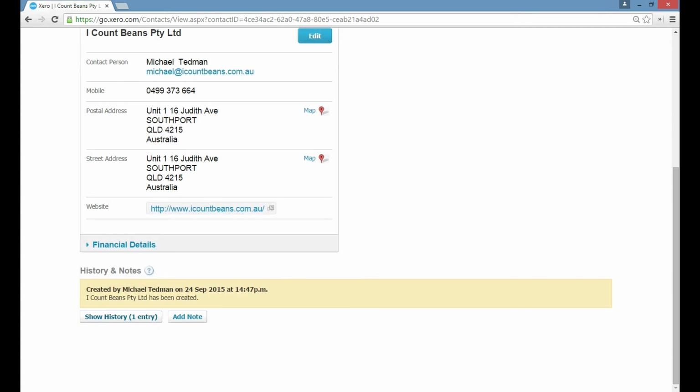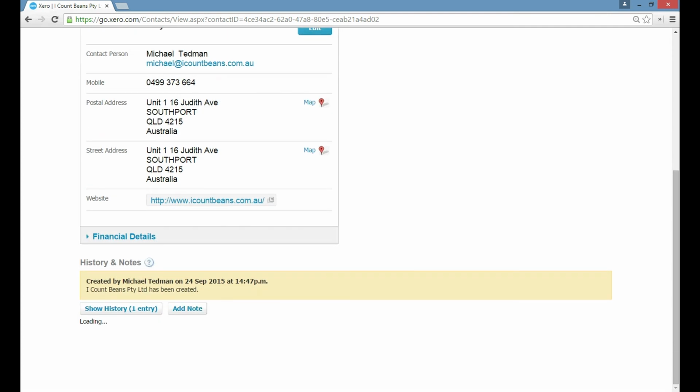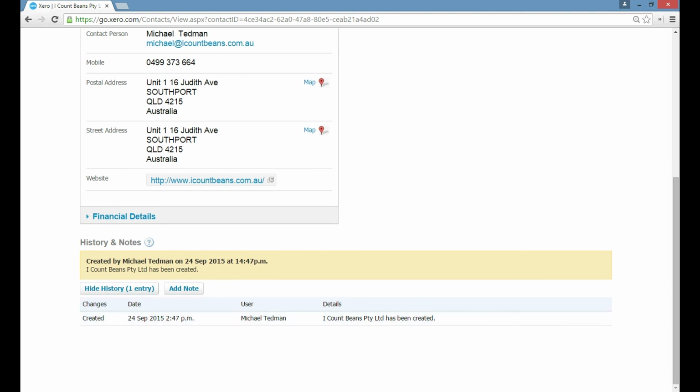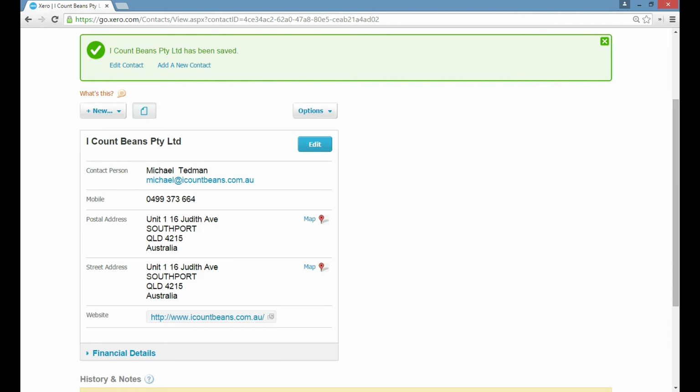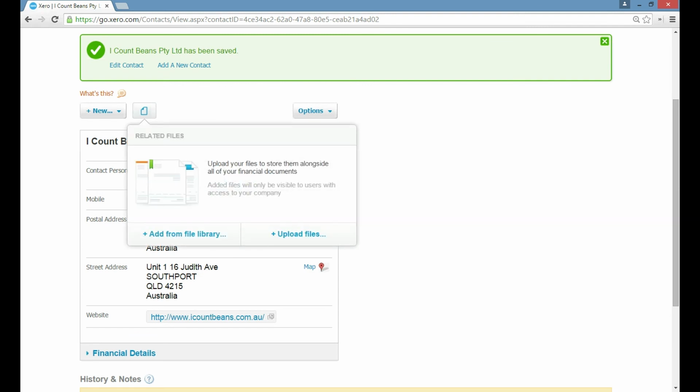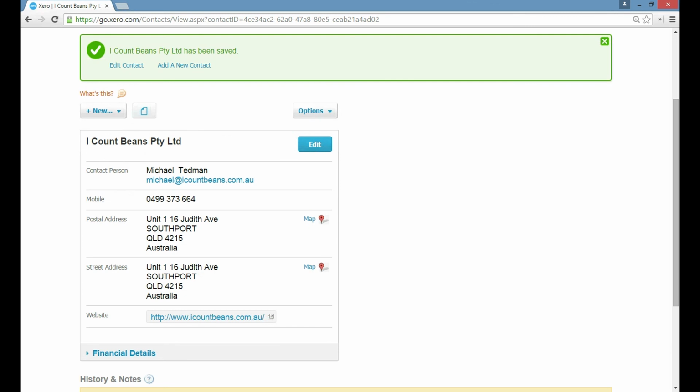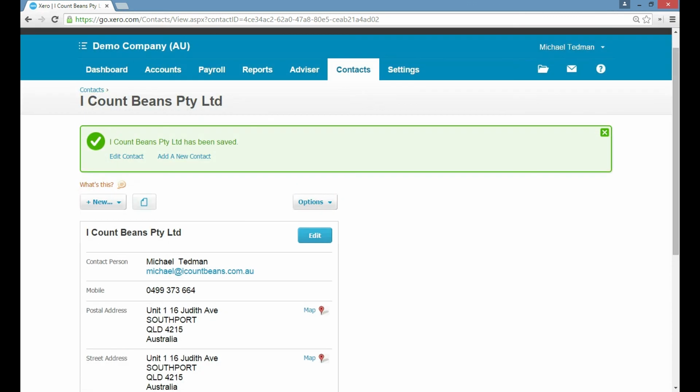You can also see a history of notes here in the show history, and this is a great way that you can add comments about your contact, as well as you can add files. So if you had some contracts or any other information that related to a particular contact you're dealing with, you can put them in here, and it's a really good file saving and CRM system.